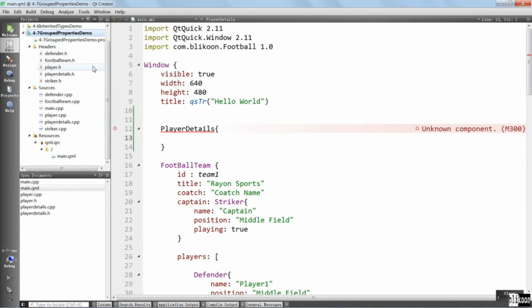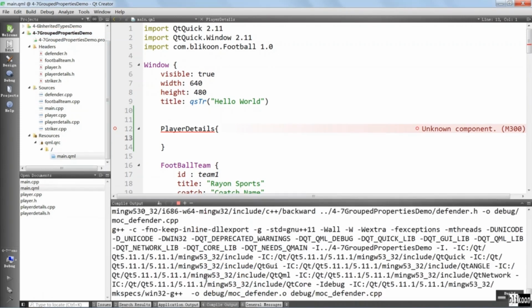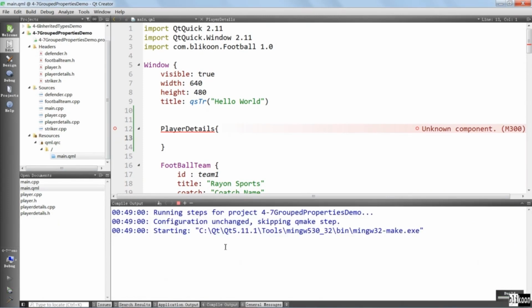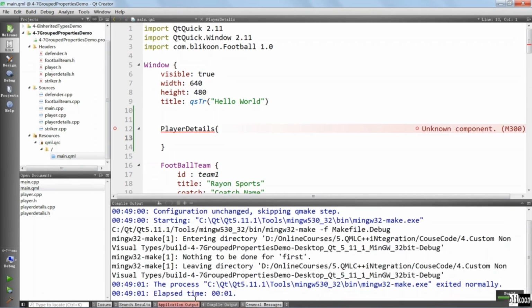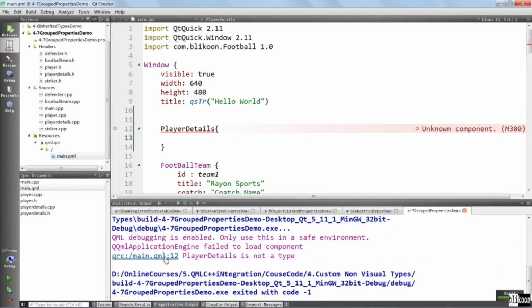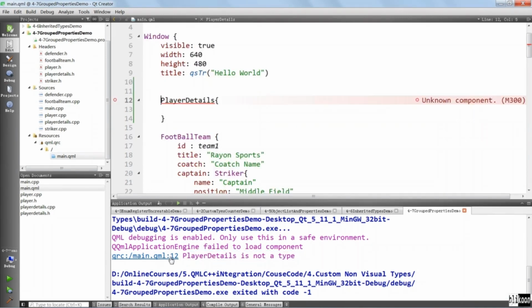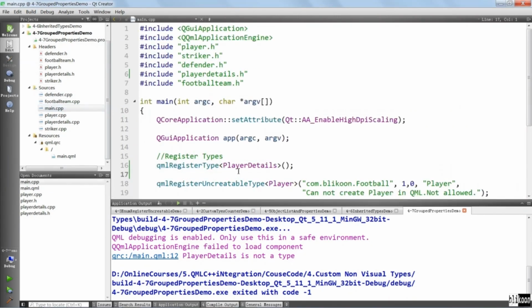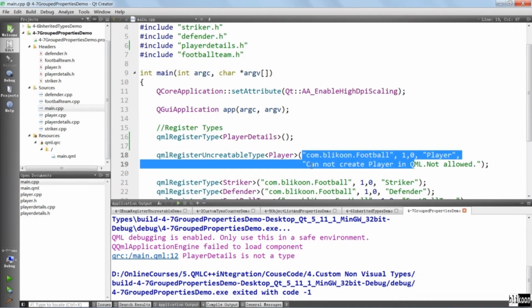Let's run QMake just to make sure and rebuild. Let's look at the compile output. This is taking longer. The build is successful. If we try to run this, we're going to get a message saying that player details is not a type. We are not allowed to instantiate something like this. This is what you get when you register your type like this without specifying anything inside. You get a generic error here that it is not a type you can use.